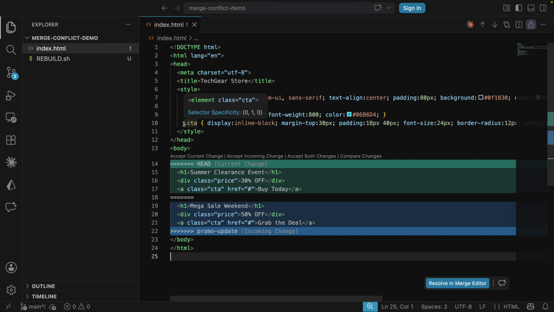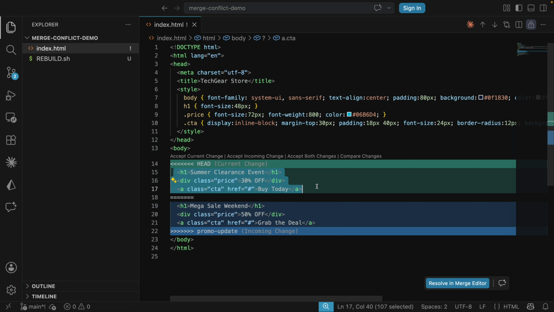Now you see these color-coded blocks. HEAD, the green portion, reflects the current change from the main branch, and this portion reflects the incoming change from the promo-update git branch. But I don't want to touch this myself. I would like to use Claude Code because currently this is very simple. I can very easily merge it, but when the conflicts are much bigger and more complex, they are more difficult to handle. And in such situations, Claude is very handy and resolves those conflicts very easily.